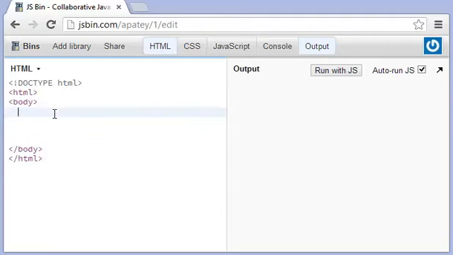So that's pretty much what you need to do to set up an HTML document. I'll see you guys in the next tutorial.